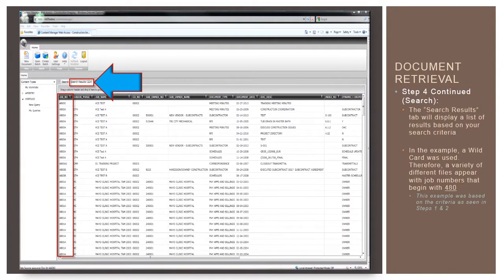Step 4 continued. We've selected the Search button, and now the Search Results tab will display a list of results based on your search criteria. In the example, a wildcard was used, as seen in steps 1 and 2 of this process. A variety of different files will appear with job numbers that begin with 480. Again, if you recall, in steps 1 and 2, the criteria that we had entered was 480 asterisk. Now you're seeing the results of that search.